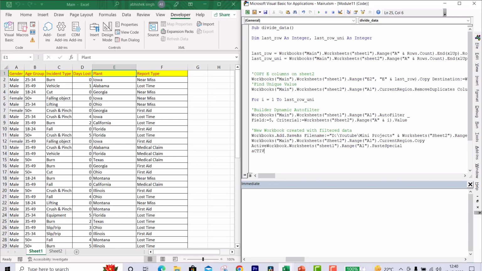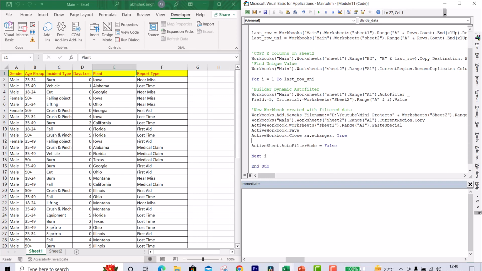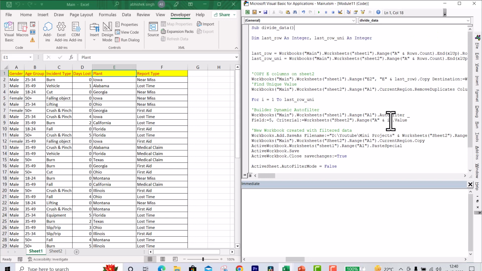Okay, and then closing the active workbook. Saving the workbook and then closing this workbook with dot Close, and SaveChanges should be True. Okay, and then this should continue. Let me check if it's working or not.